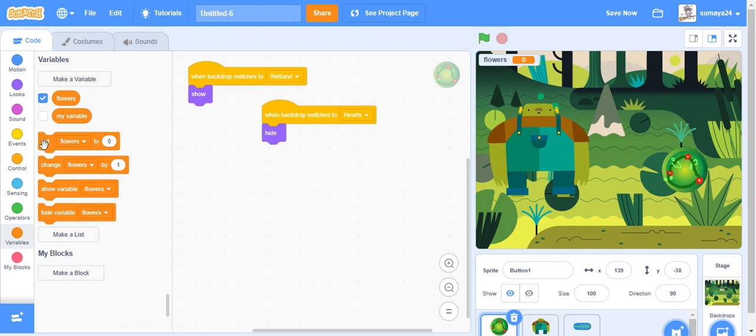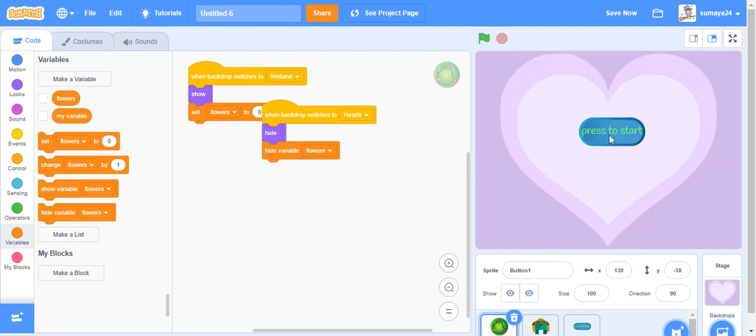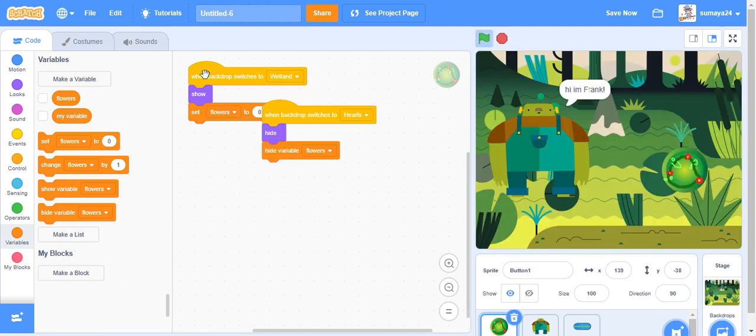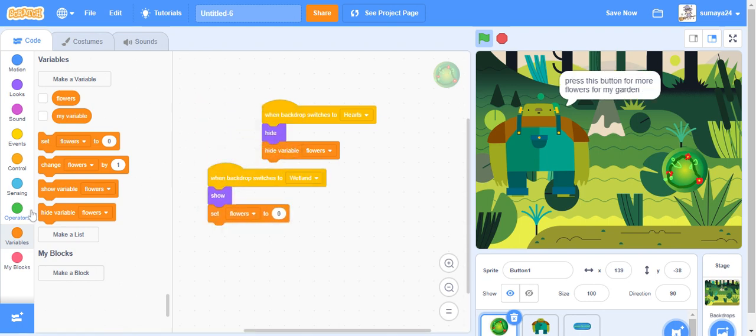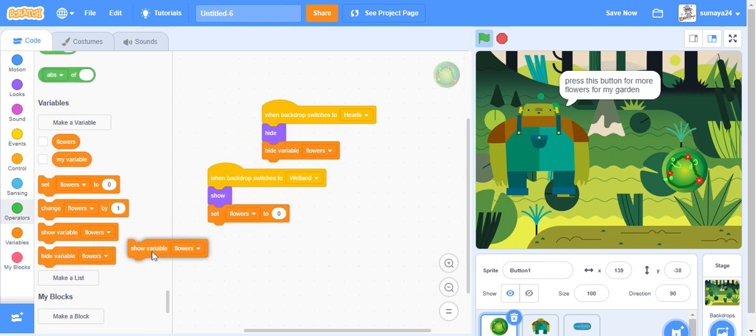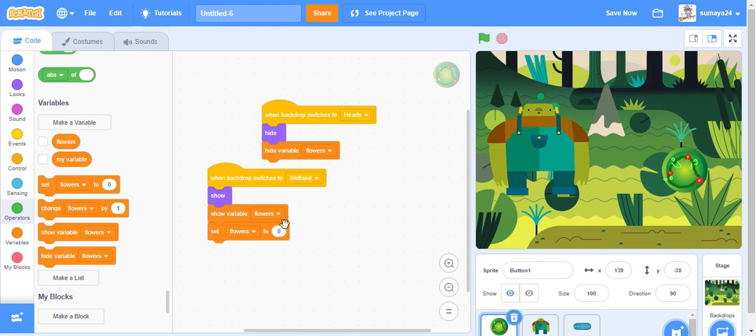Okay, so I'm gonna set flowers to 0 and hide variables when it switches to hearts. If you click this, it's gone. Click it, and it should appear when I put show variable. Now it should show. So I'm gonna set flowers to 0.